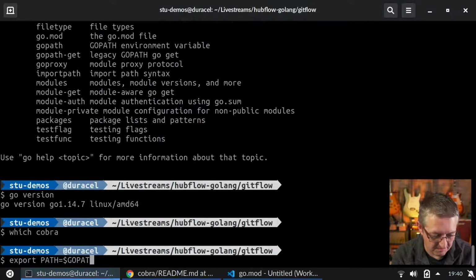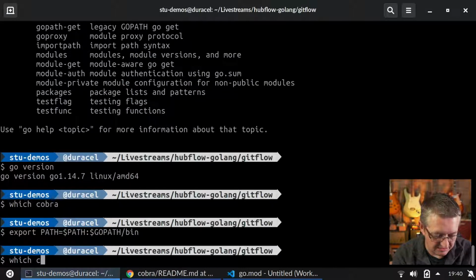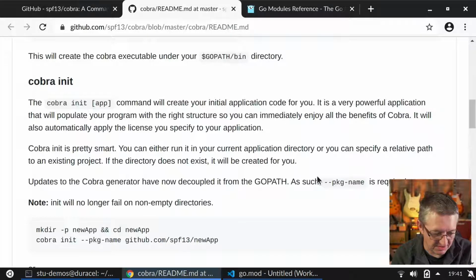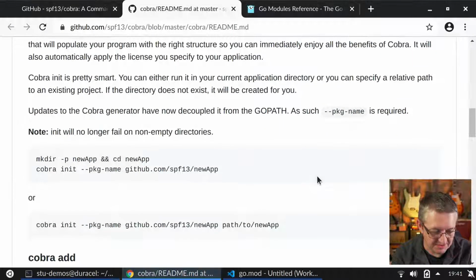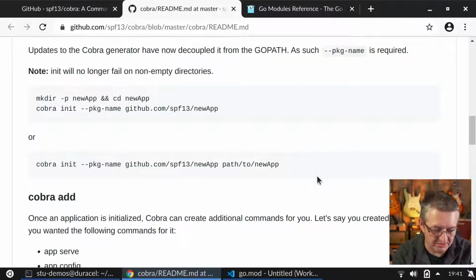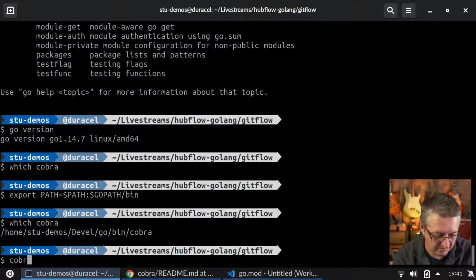And now I don't want that at the front, I want that at the back. Don't like adding things at the front. So what I'm doing now is I'm adding the gopath bin folder to my path. And now if I use the which command again, it tells me what I'm doing. There we go. So we now have access to the Cobra command. So we can now use this to create a new application. Package name.